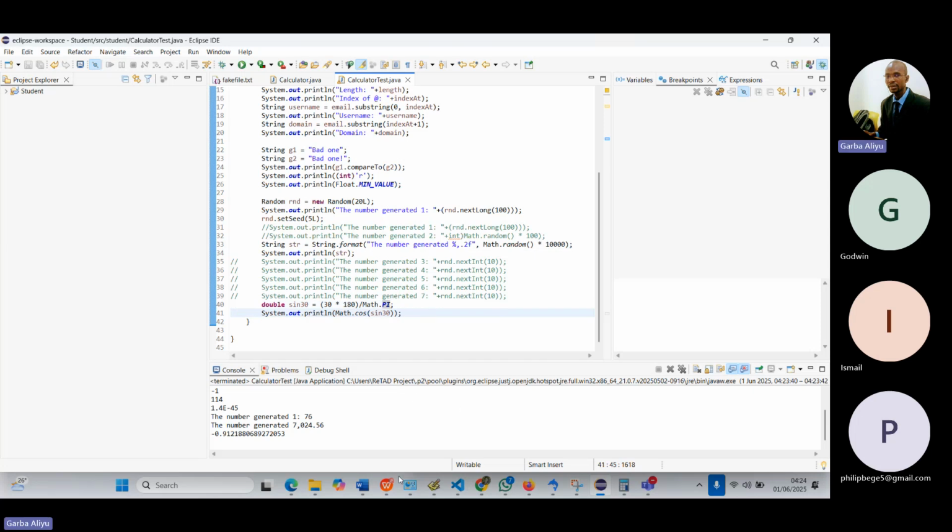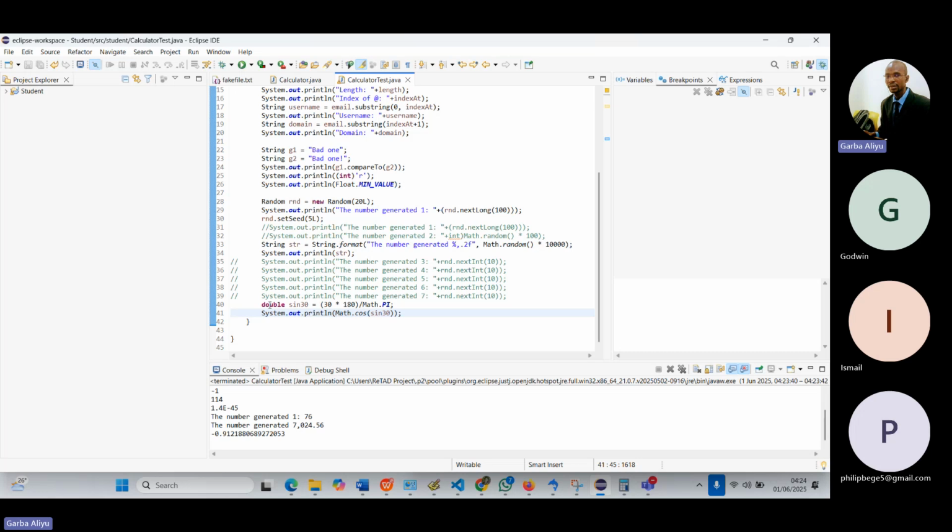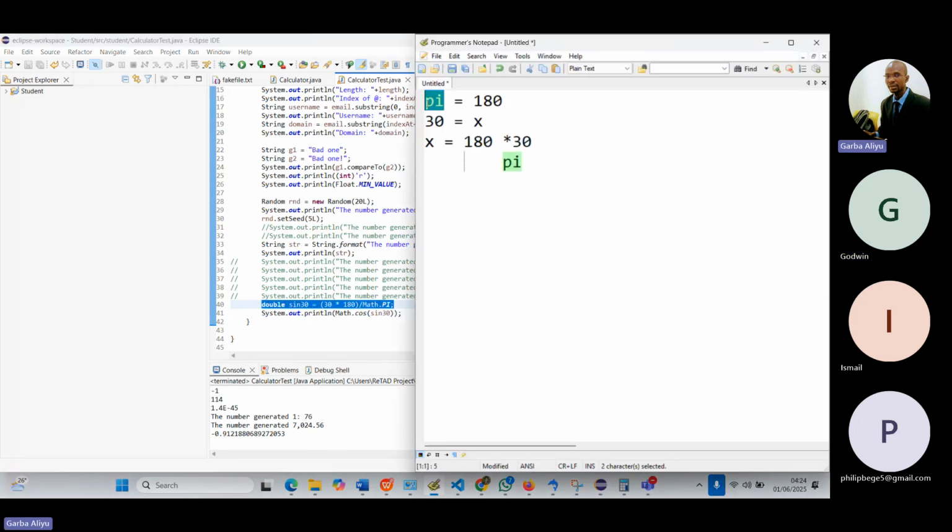Okay, so we'll check that, please. I can't, but I believe this is correct. 180 pi, which is equivalent to half of the circle, which is 180. And we are looking for, oh, this is my mistake. Yeah, the 30, okay, yeah. I think this is my mistake.